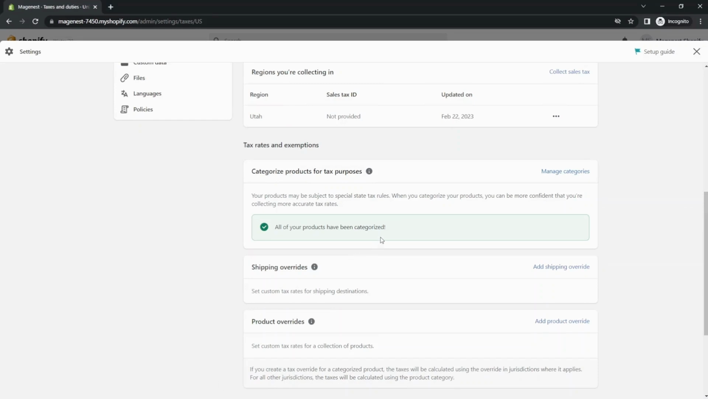Now let's scroll down to tax rate and exemption. In the category products for tax purpose, you click on Manage Categories. Your product may be subject to special state tax rules. When you categorize your products, you can be more confident that you are collecting a more accurate tax rate and choose the product categorized here. This section is important because sometimes different product categories are taxed differently. For this products, I choose all products, so all my products have been categorized.